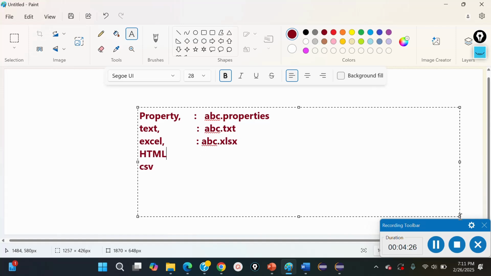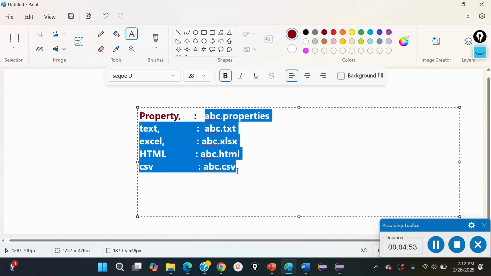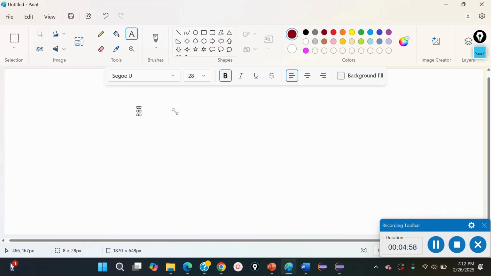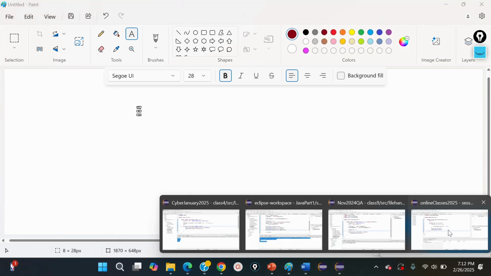If we talk about the HTML file, we will be using abc.html. And for the CSV file, we will use the extension .csv, so it will be abc.csv, the comma separated file. So these are the extensions for these files, and the classes that we have to use I have already told you. Let's get started.